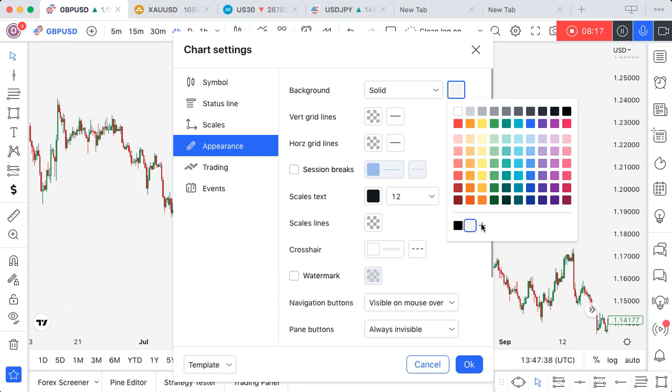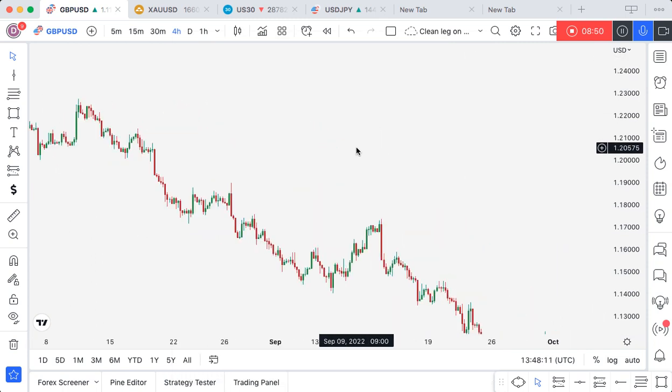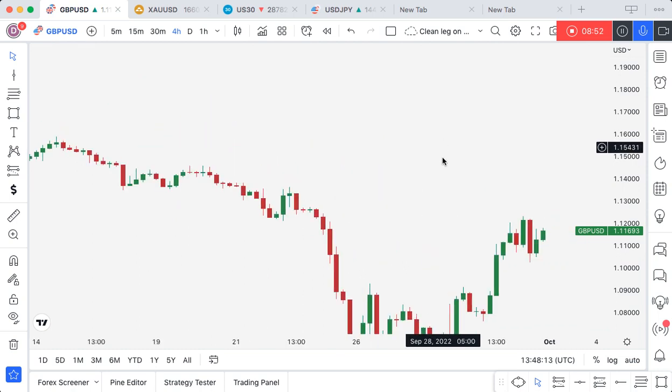Let me see if there's a way I can find the color scheme. Okay, this is the code for it. The code is hashtag F4F4F4. If you want to copy this code, you can write it down. Instead of looking for a way to find the color by yourself, you can just get the code. It is hashtag F4F4F4, and then you're going to have this show on the screen, and this is exactly what it will look like.